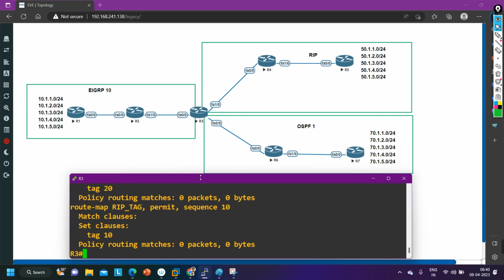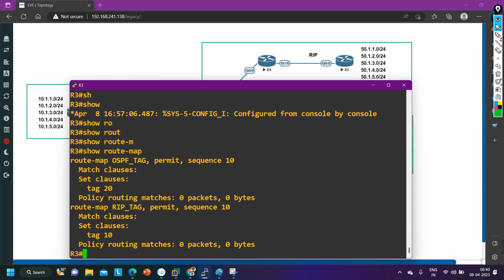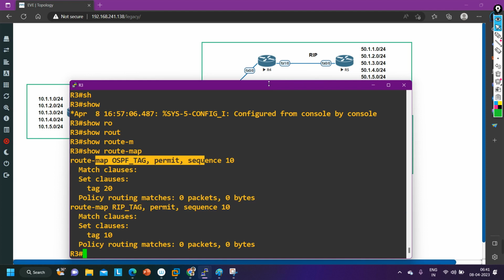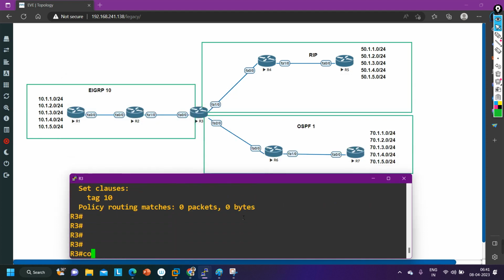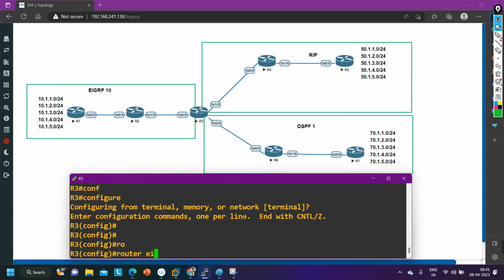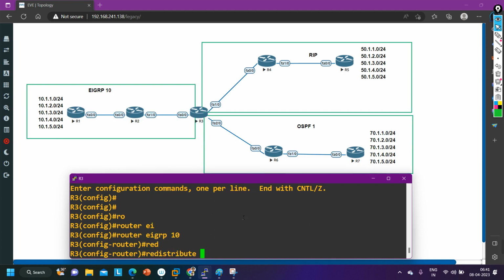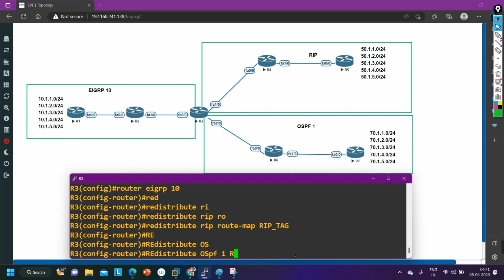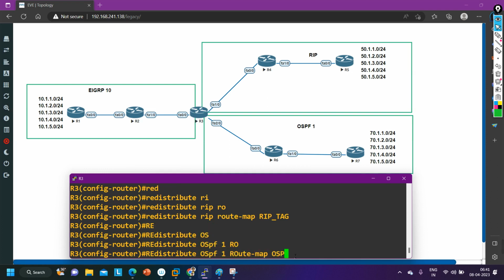Now if you will verify route map, so route map. So you can see, I have created how many route maps? 2 route maps. Yes or no? With same sequence number. Now while redistribution, I will call this route map. Config t, router EIGRP AS number 10, and redistribute RIP, route map name is RIP_tag. So it will start tagging, right, tag number 10 with all RIP prefixes, and redistribute OSPF process ID 1 and route map name is OSPF_tag.